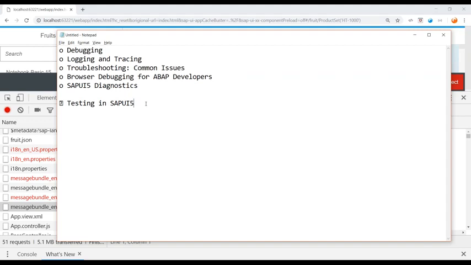Testing SAPUI5 applications. If you're talking about unit testing, there are two things: QUnit and integration testing with OPA5. These two topics are covered in my advanced course, Lakshmi. Please subscribe to my advanced course. There are many more things covered as part of that course. If you're interested in scaling your knowledge to the next level, you will become a Fiori architect after completing my advanced course.